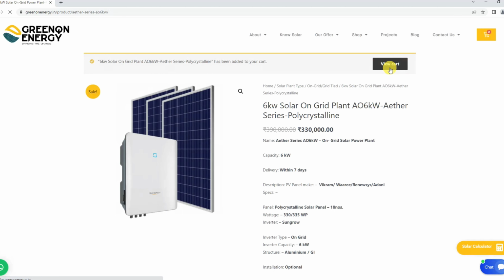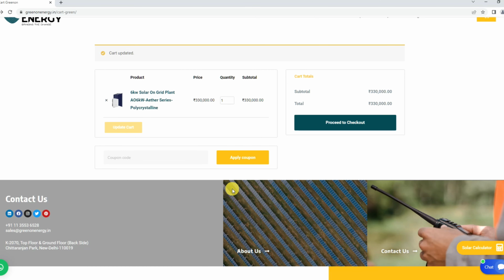Now click on View Cart here. The cart will show you all the items you have added. Now if you have any coupon code, you can add it here. The total price is shown here. Now click on Proceed to check out.